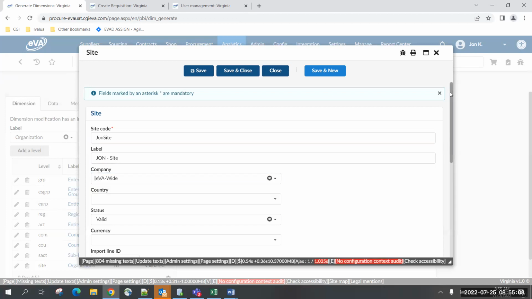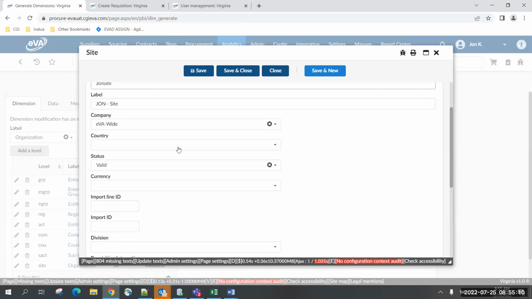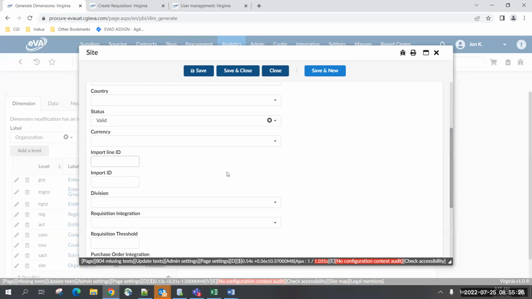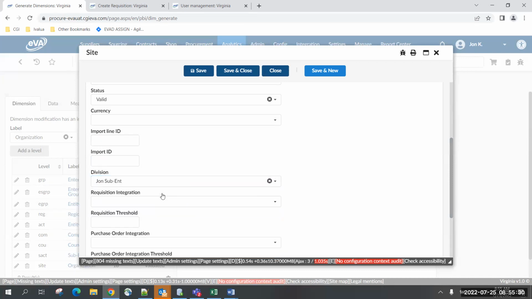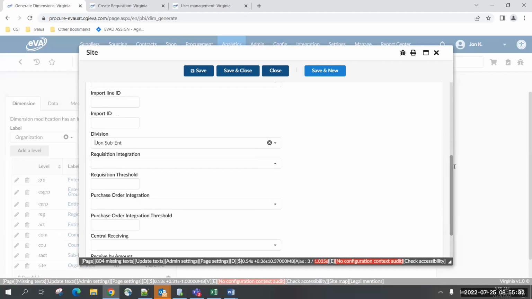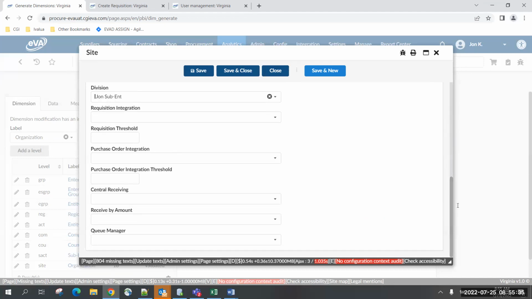Add it to EVA wide. This really is a necessary piece just to link everything in. There's only ever one answer, so every site will belong to EVA wide. So as we're creating this, CGI will know that, and we'll continue to do it that way. Then the division and sub-entity, so this is building that tree.